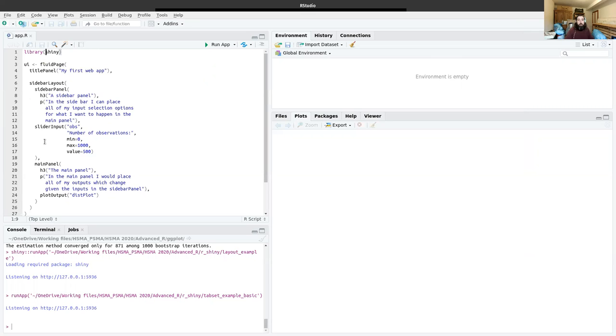And this time I've added in a slider input. So all of these different components that you commonly see in dashboards and in web interfaces, these are all pre-built into Shiny. And they all have different calls to them. And for a slider input, we use sliderInput. And we open the brackets, and the first argument for any input or output objects is always the unique ID. And so what I've called this one is just obs, standing for observations.